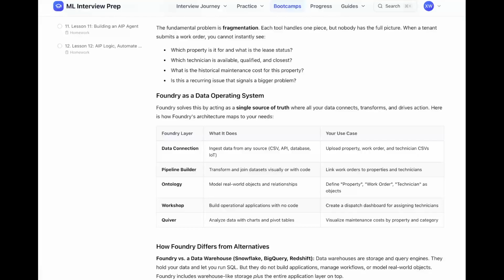Palantir calls Foundry a data operating system, and that name really fits. Just like your computer's operating system unifies the management, applications, and networking into one experience, Foundry unifies data ingestion, transformation, modeling, analysis, and application building into one platform.